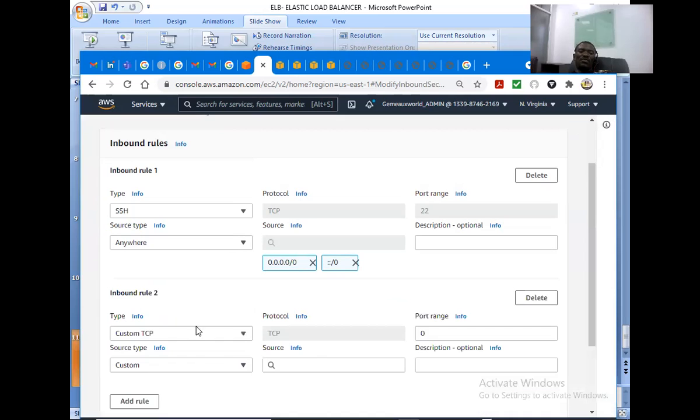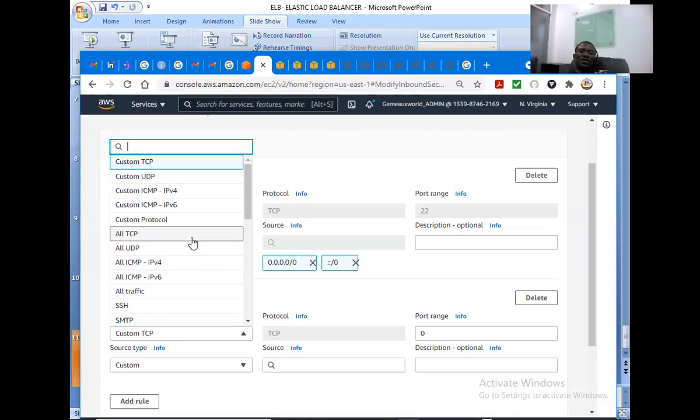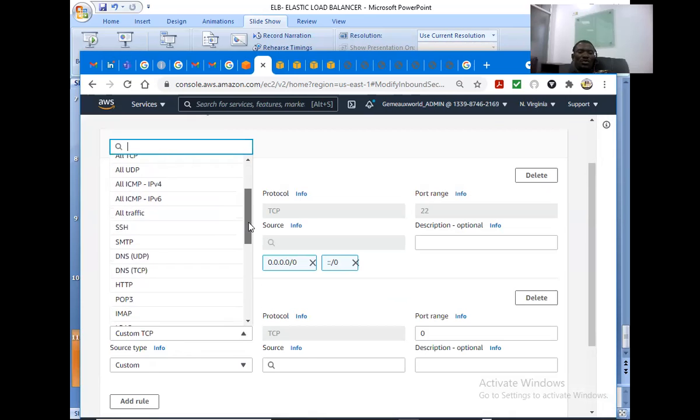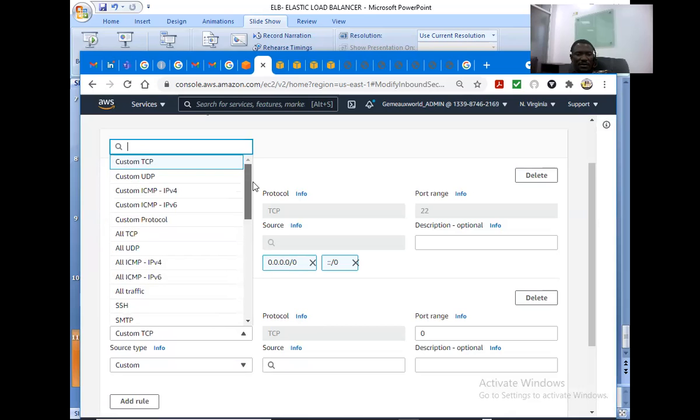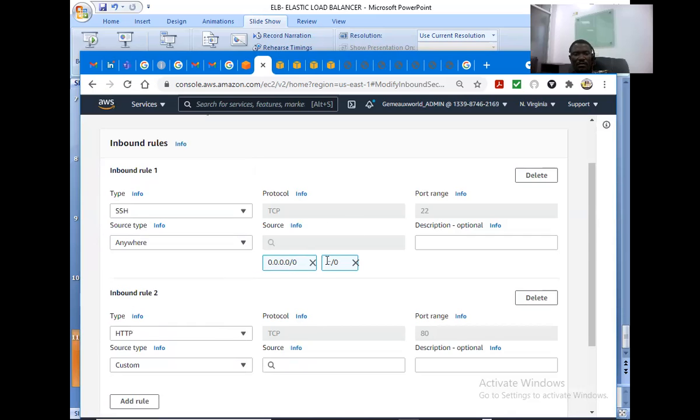Let's add another rule. Then let's call this one HTTP. Remember, we are using HTTP. Just come here and use HTTP. Where's our HTTP? This is it. HTTP, port 80.